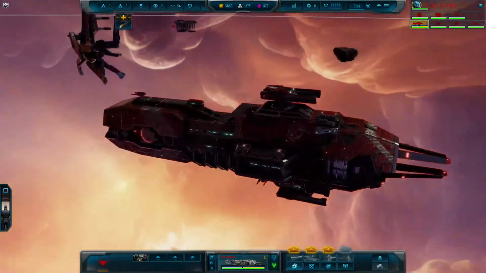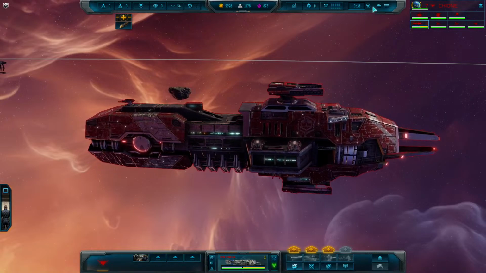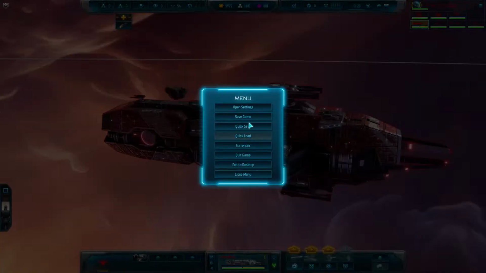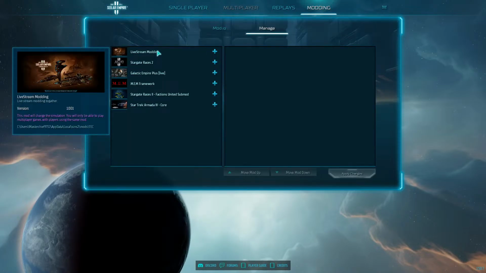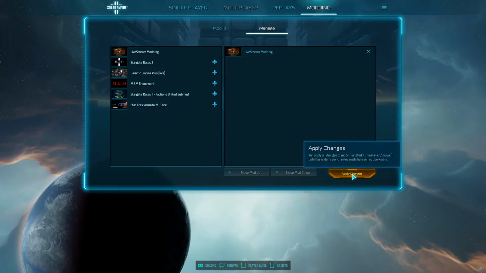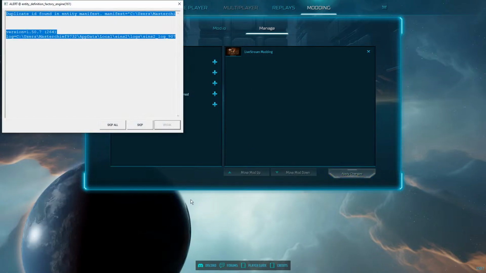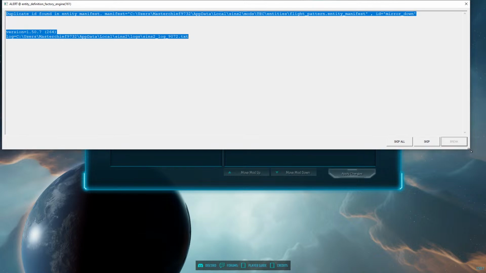Okay, so we're good. Now what we can do is we can go ahead and quick game. Yeah, let's quick game. Okay, close, and then we go to our modding, and then we're going to click that arrow, and then we're going to apply changes, just like that. That's how easy it is to turn the mod on. Now, this might come up or whatever. We'll just see what it is.